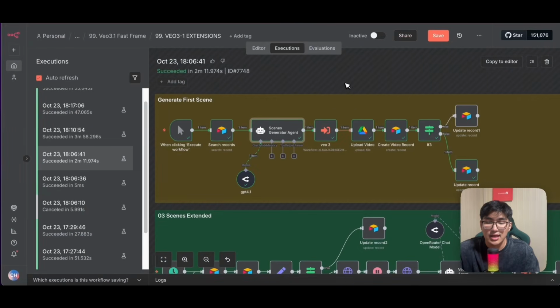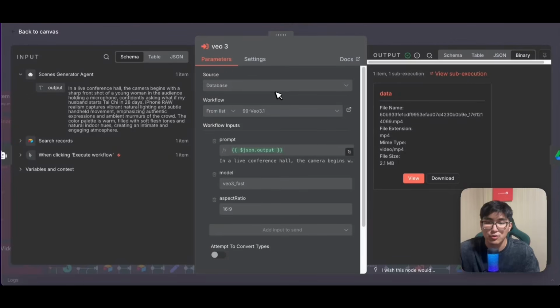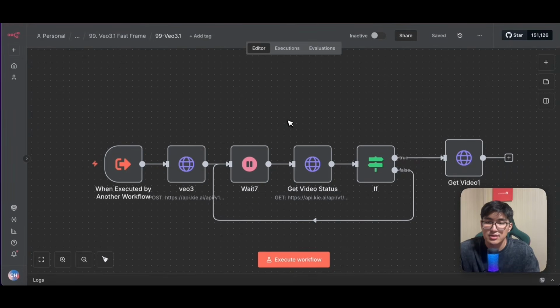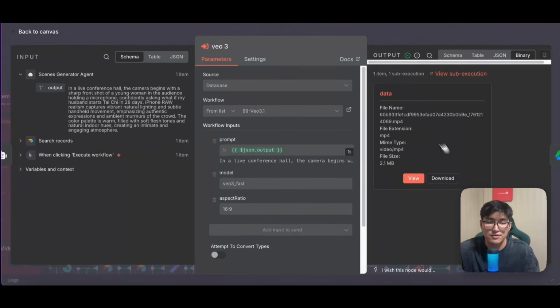Alright. And then once we have the very first prompt, we're going to send it over to our VEO 3.1 model. Okay, so how do we do that is we actually create another workflow. We actually created a sub workflow over here. So if I were to open this up, you can see this is the VEO 3.1 workflow. And what it does is that it will send over the prompt, and it will run through the VEO 3.1 model. And once we get the video, it will actually send it back to the workflow over here.